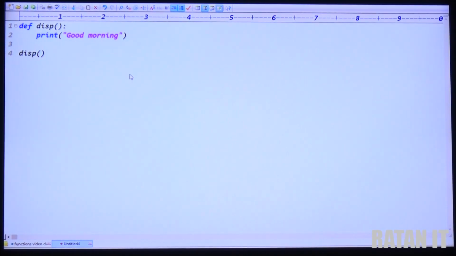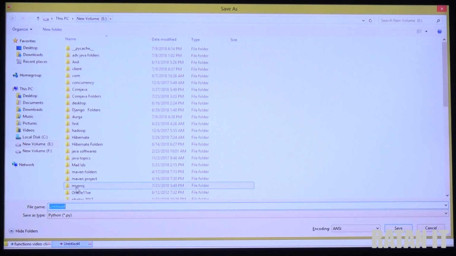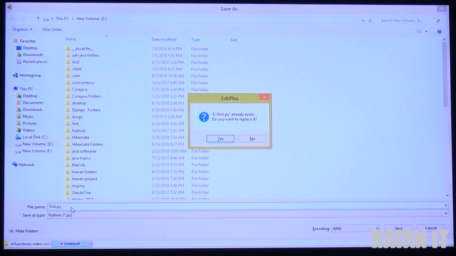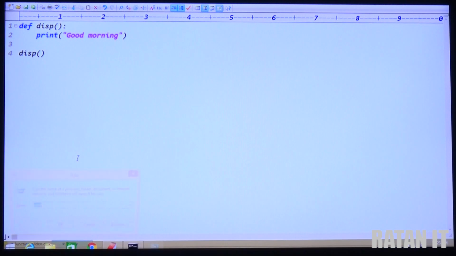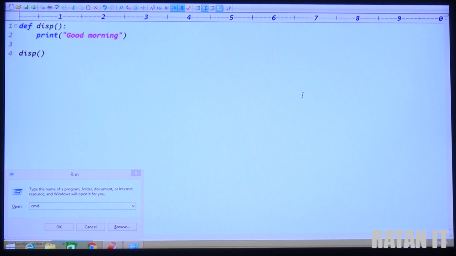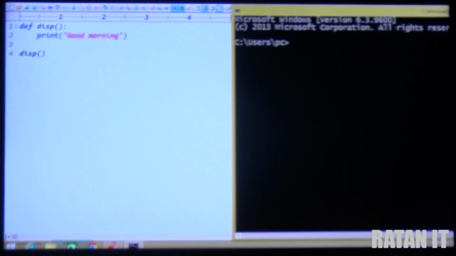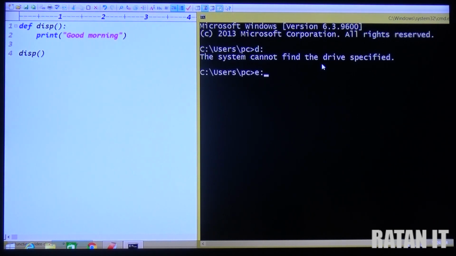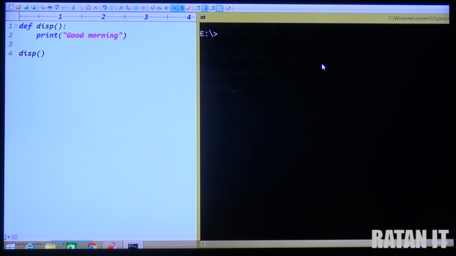To save, just press Ctrl+S. I am saving this application directly in local disk E. The file name is first.py; the extension should be py. Let me run it. To run this file, open the command prompt. Initially the location is local disk C, but my file is in local disk E, so move to E. Then run python first.py, and you will get the message good morning.